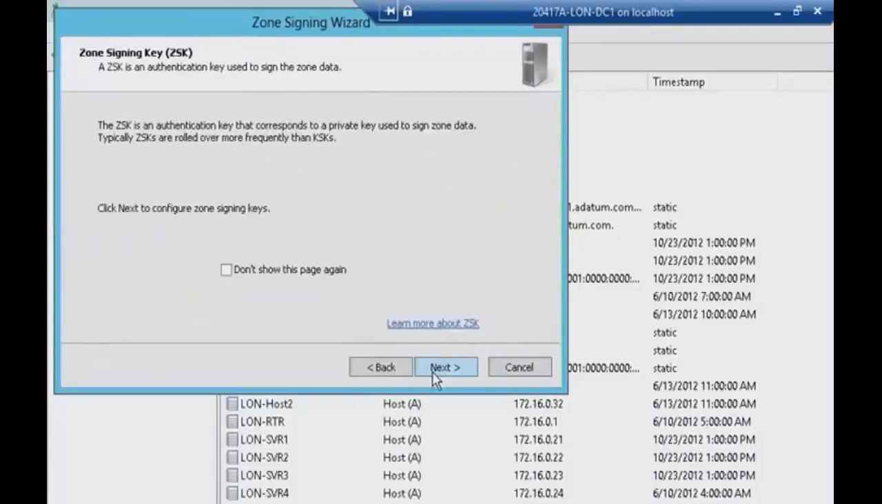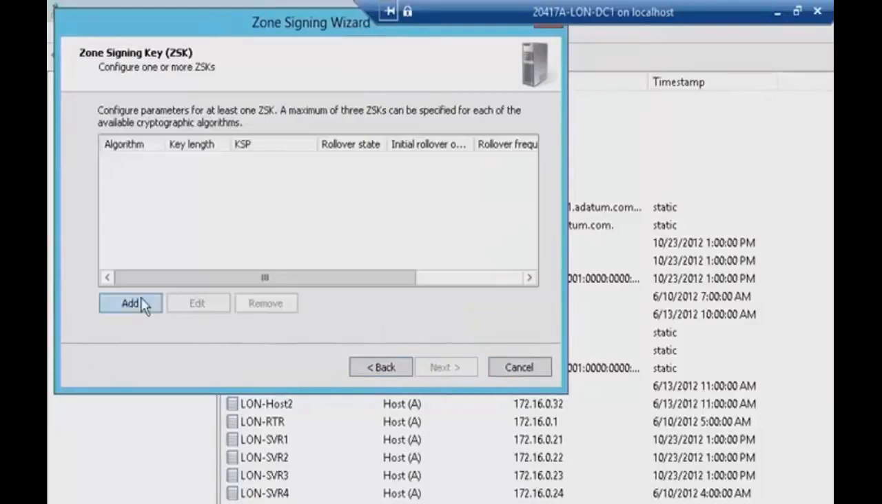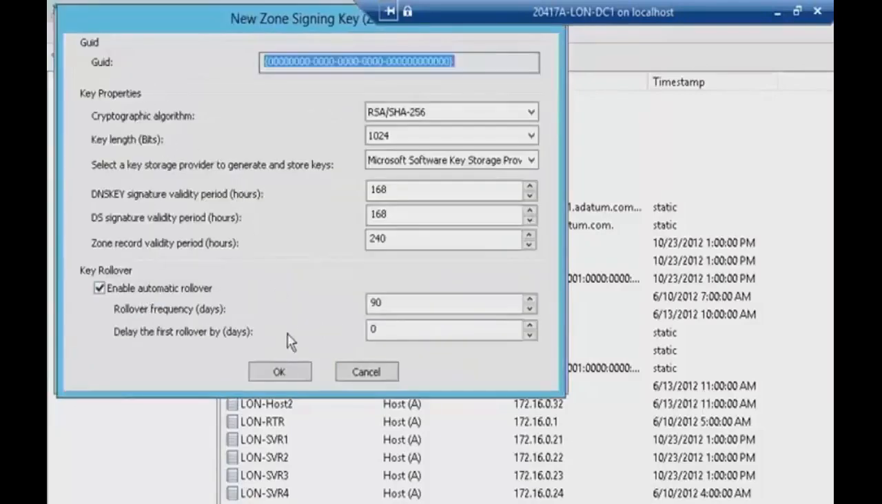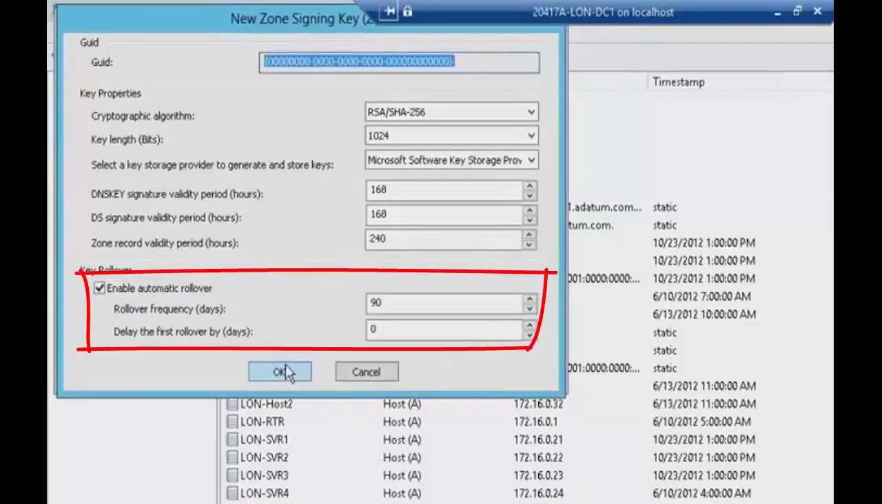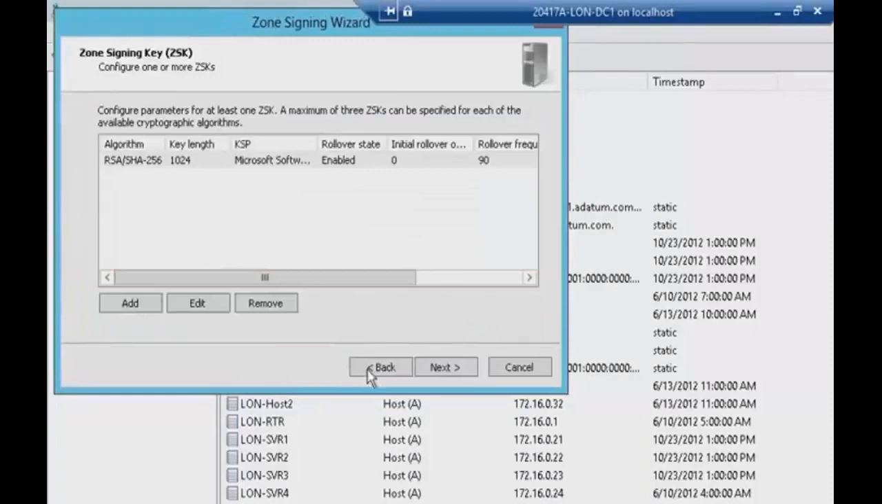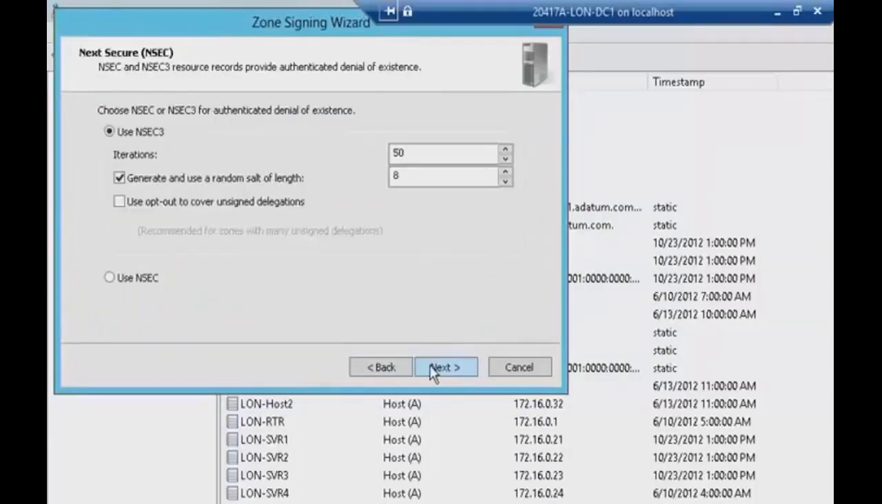After configuring the key master, you'll also want to configure private keys for your zone data. Now, these choices are similar to the ones that you saw for your server. One of the differences is your data keys will generally roll over more often, by default every 90 days. And we'll take the defaults for NSEC.